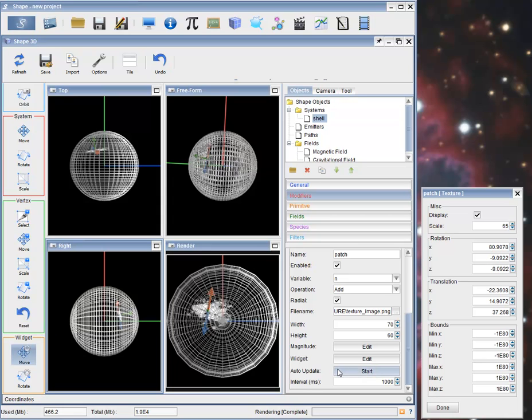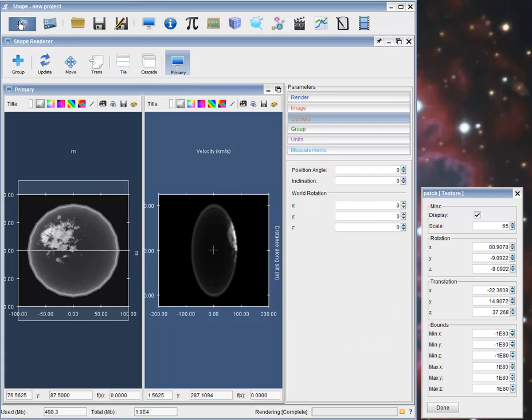Okay, there's one more important function. Here's auto update. When you can edit these images in an external image editor like Photoshop or Gimp, save it, and when you start this button, every 1 second, in this case every 1000 milliseconds, the image is read. So if you edit the image in the editor, you can save it and it's automatically updated. Then you just click on render to see the updated rendered result.